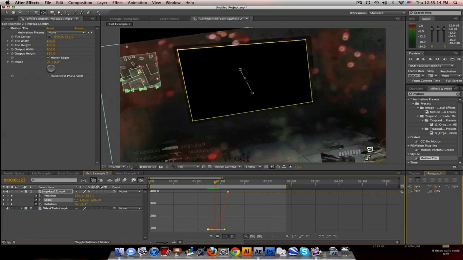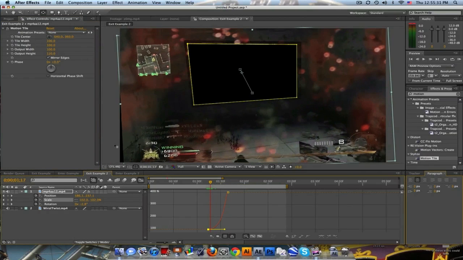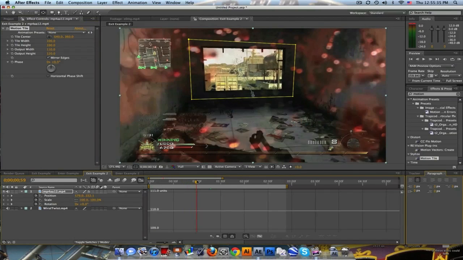Now we got these black edges. All you got to do to fix that is search up Motion Tile, drag that onto your clip, and just increase the output width or height and make sure you have Mirror Edges on. What that does is it fills in the blackness up there. Now maybe we need some for the width too. So let me just set that up real quick, and then there we go.